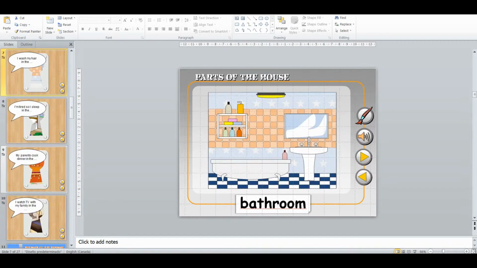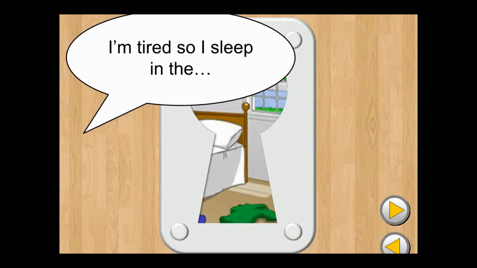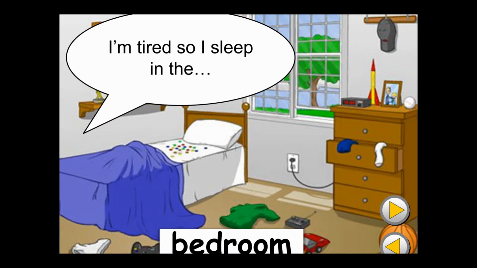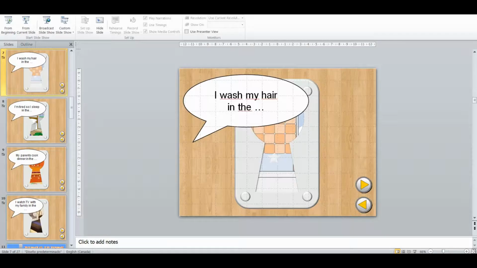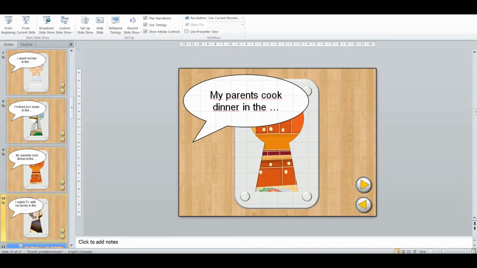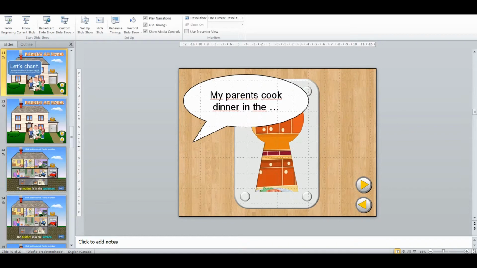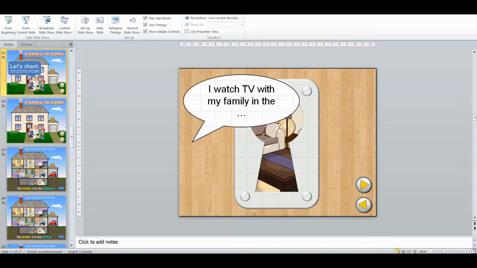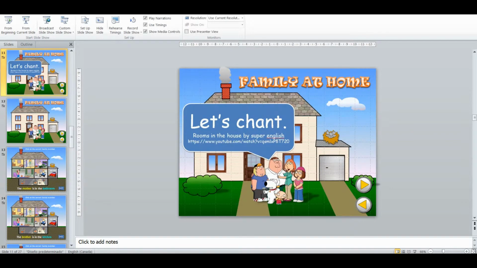And then we're going to do a quick game where we have to identify what the room is. So this one, there's actually a text prompt as well. So I'm tired, so I sleep in the bedroom. So this one's pretty easy, as they've got a text prompt and a small visual prompt for them as well. So after that game, we'll go into a chant.